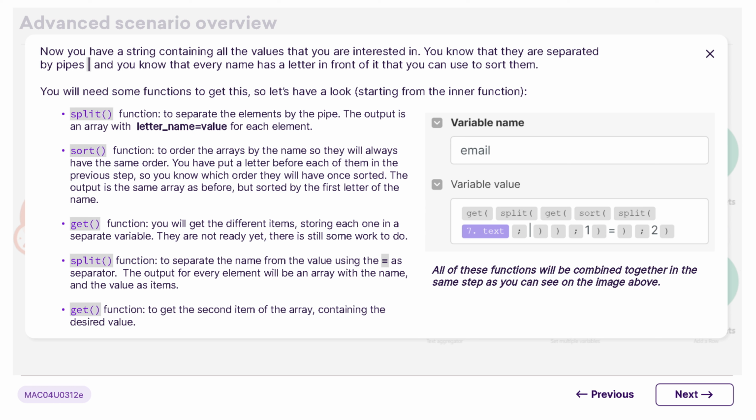With the get function, each element is extracted and stored in its own variable, although at this point, they're not yet fully processed. We need to further refine them. So we apply the split function once more. This time it separates each element into a name and a value using the equals sign as the divider. You end up with an array for each piece, containing the name and its corresponding value. Finally, the get function retrieves the second item from each array, which is the actual value you want to work with. This layered approach allows us to systematically break down and sort the data, preparing it for more detailed use in upcoming steps.